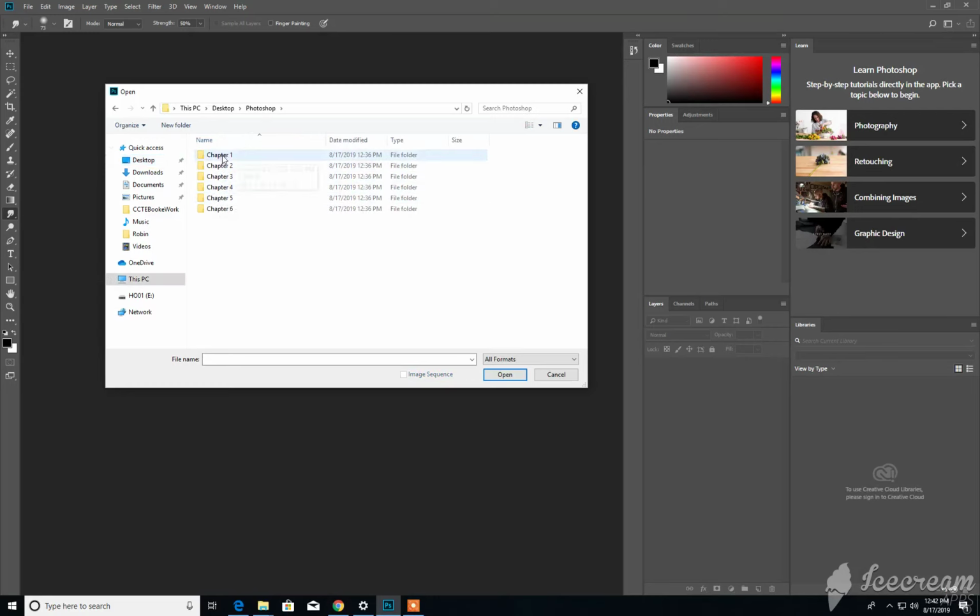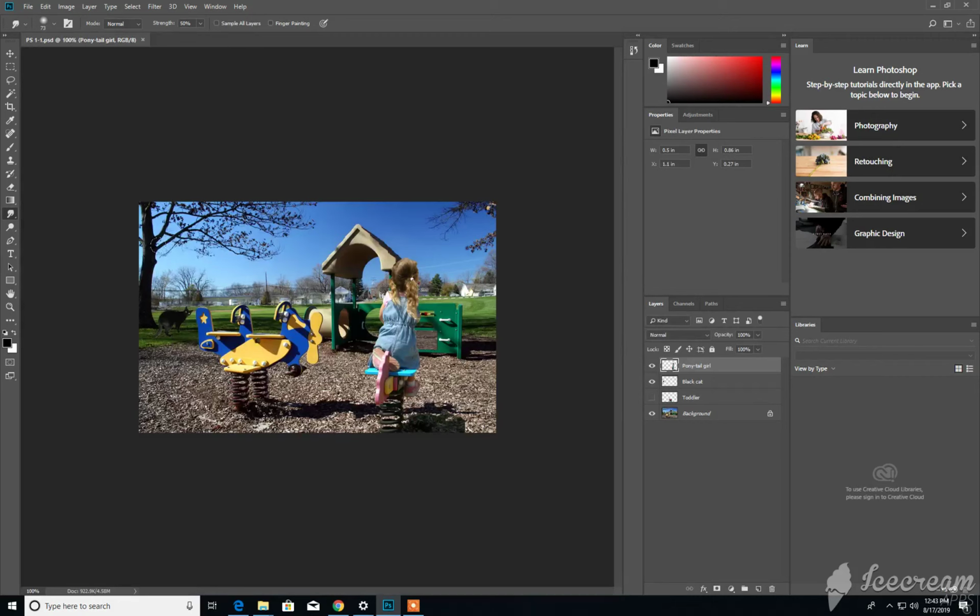Navigate to Chapter 1. And then we start off by selecting Photoshop 1/1. Select that. We can double click on it or we can hit Open. Once you've done that, you should see this document open up. It's a Photoshop document, so you can see the layers here on the right-hand side. We'll talk about that more later on.